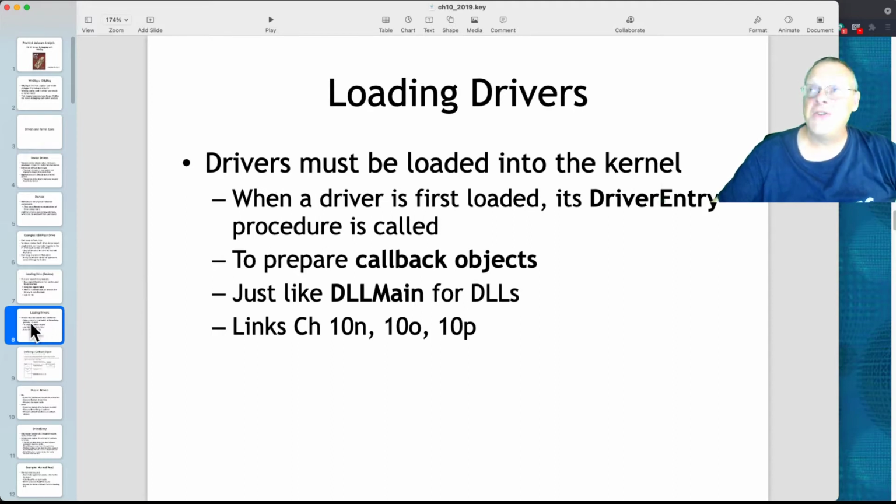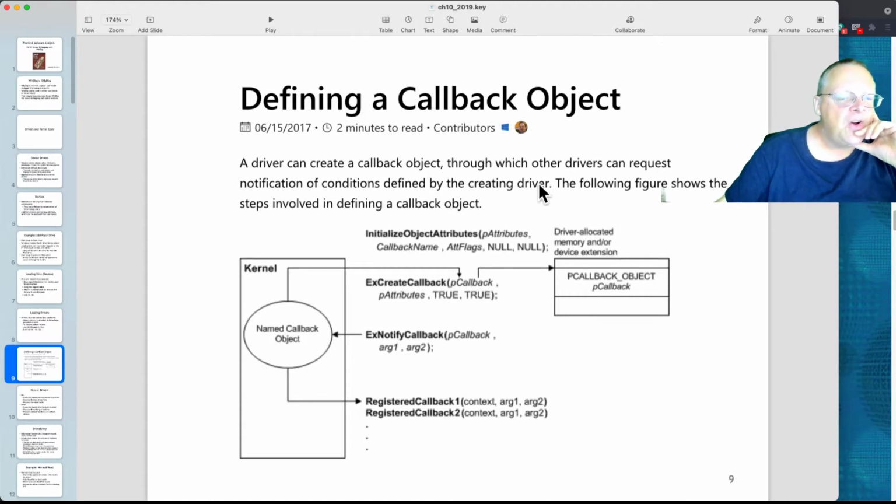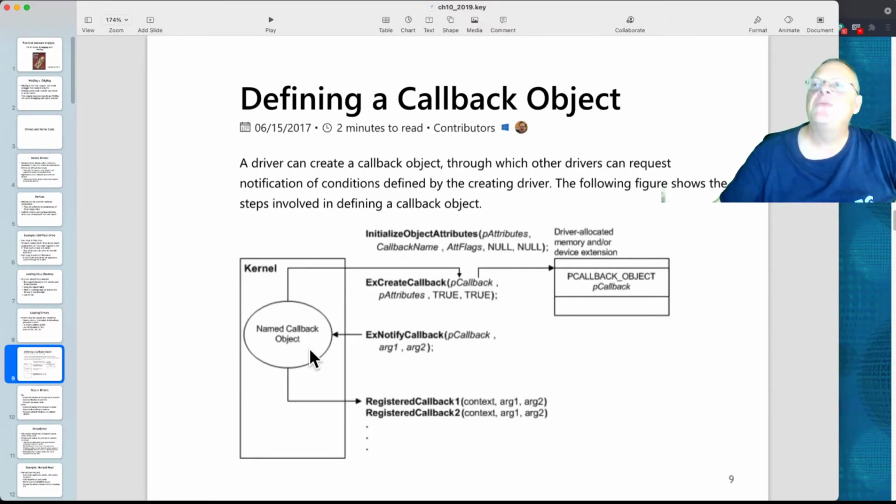Much, much nicer. All right, so a driver creates a callback object, and other drivers can request the condition defined by the driver and so on. So there's this thing called a callback object which is used to access the hardware through a driver.